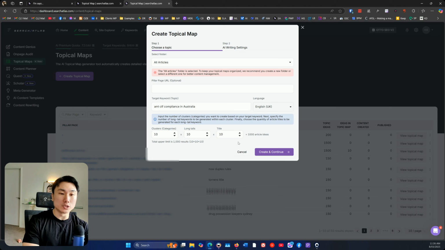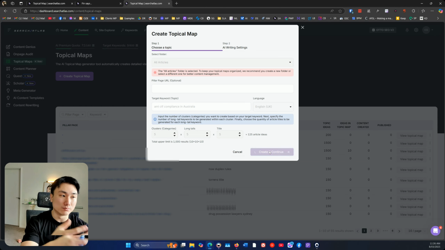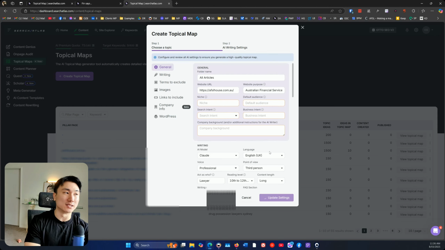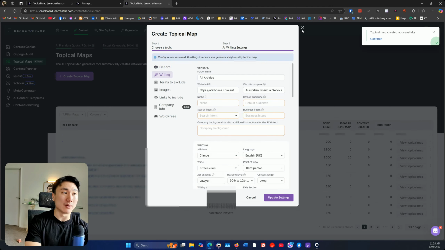But I won't do it for this demonstration because that's a lot, and it's not going to fit on the screen very well, so it will make the video lag. So I might do five article titles, five long tails, and then I'll do five clusters. So that hopefully should be a lot easier to see on the video, just to convey how this actually works. And then you press create and continue, and it will start creating the topical map.